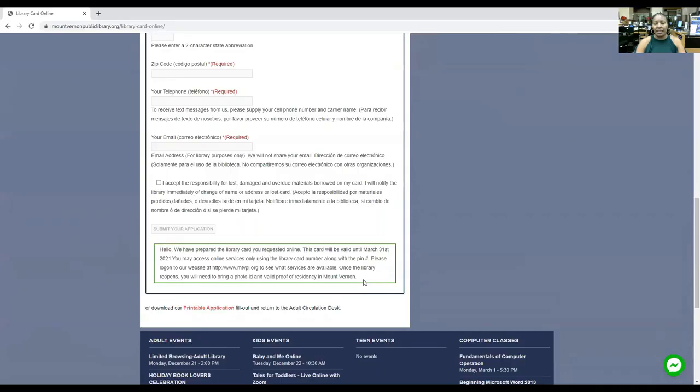Just in the event that the library is not open, you can download books, you can download films, you can do so much stuff with our online resources. But I just want to give you a sample and let you know exactly how simple it is to apply for a library card online. And I think that's just about it.